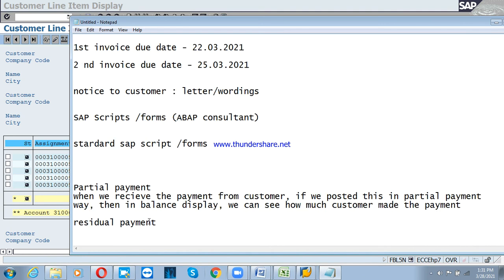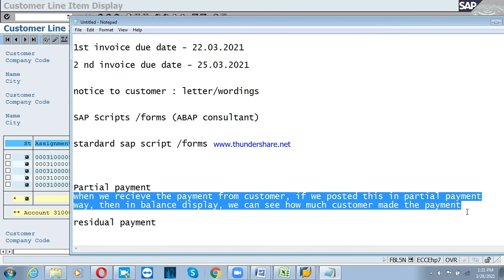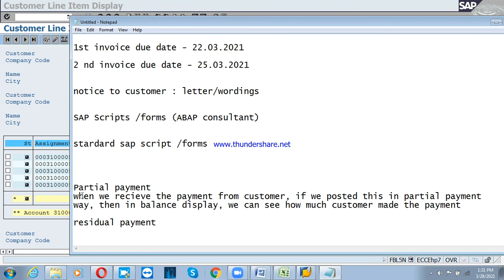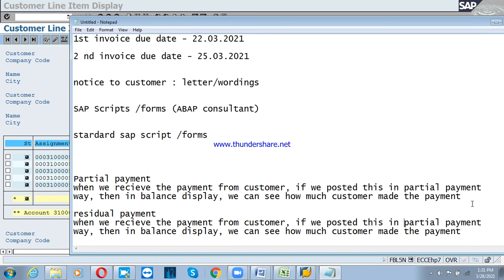We can see how much the customer made the payment. So when received from the customer, but in residual payment, when we receive the payment, the balance display shows how much balance is there. Residual means it will not show how much we cleared. It will show how much is there. So that is the difference between partial payment and full payment.